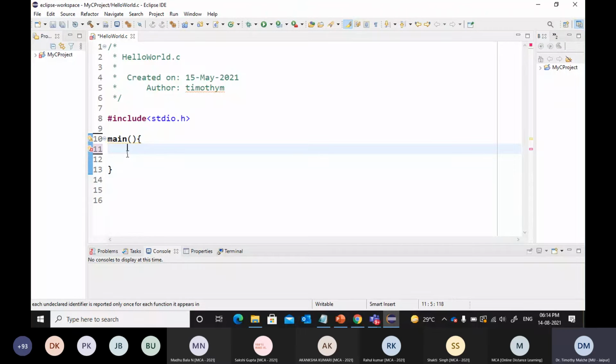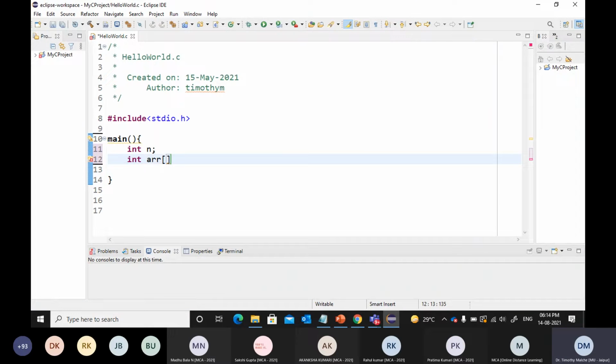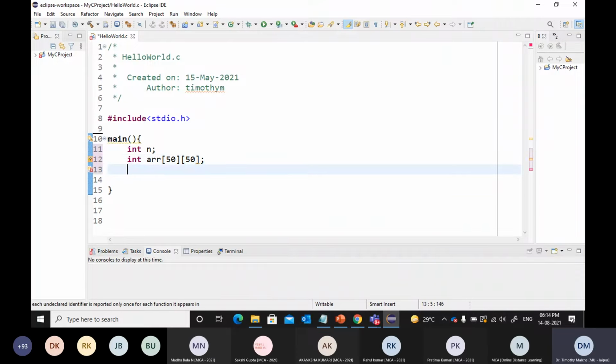Okay, so let's declare an array. Suppose I want to create an n by n array. So what I'm going to do is first I declare a variable n, and then I declare my array, int. Let's say the name of my array is arr, and let me assign some maximum size to my array.